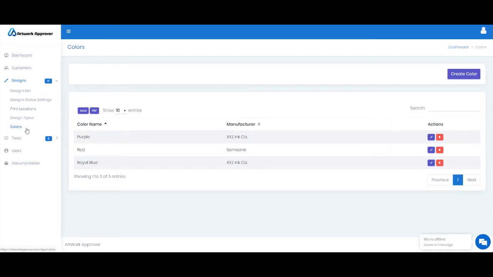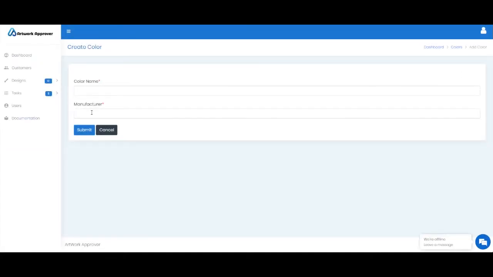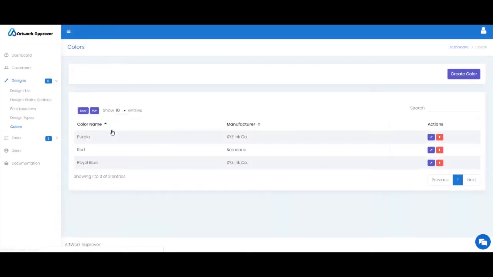Next is colors. So if you'd like to track colors, you would go ahead and enter in the color name as well as the manufacturer, and then that can actually be tagged to the design for repeatability when you're printing.